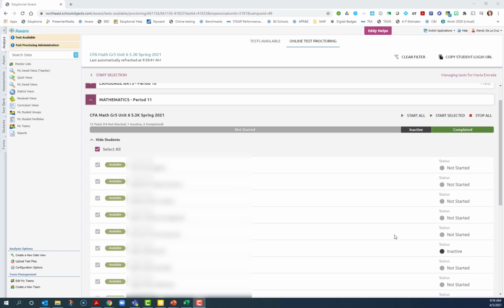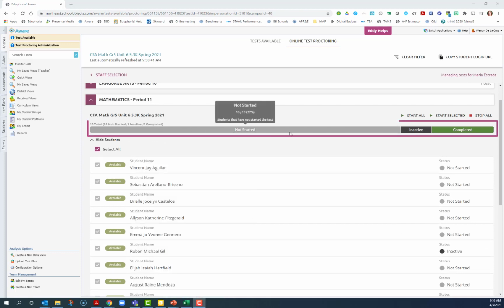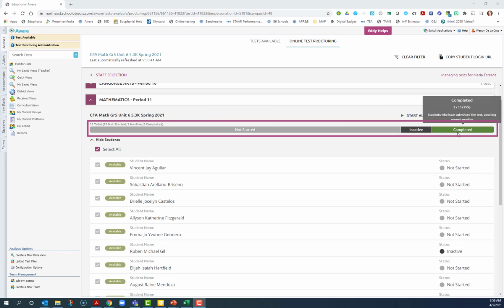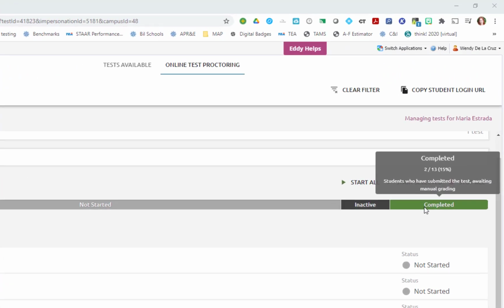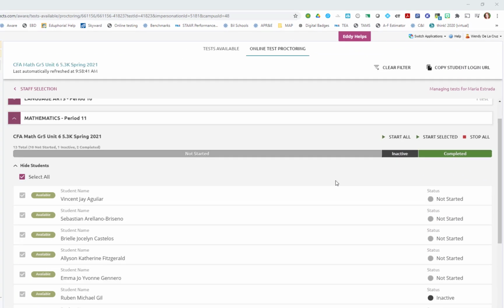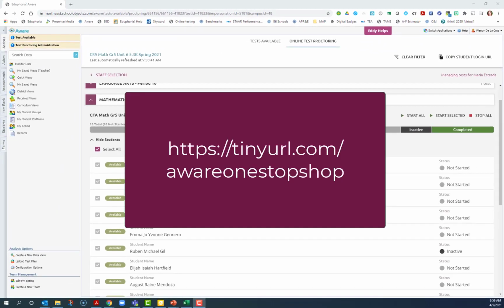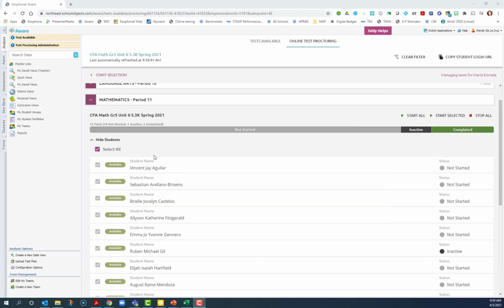Now, in case you are unfamiliar with the different statuses in Aware, I would encourage you to look at this bar up at the top, and it will give you a little clue. For example, this completed doesn't necessarily mean that the test is graded. It says students who have submitted the test are awaiting manual grading. That means that this assessment has a constructed response question that you or the teacher will have to grade. For more information about that, please see my Aware Online Testing One-Stop Shop, and you can get more information about how to grade constructed response questions.